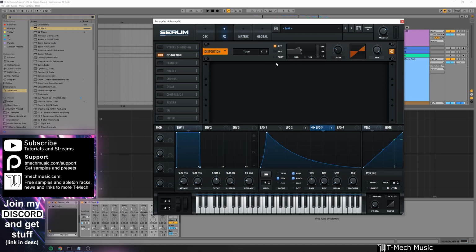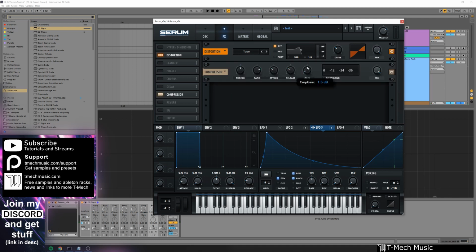We're going to add some more effects now to really flatten this out a bit. So let's go with some tube distortion. Now let's make things a little bit quieter. We'll use a compressor to bring the levels back up. Quite like that.